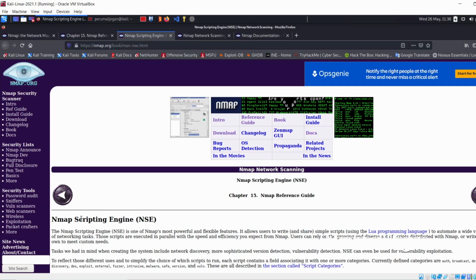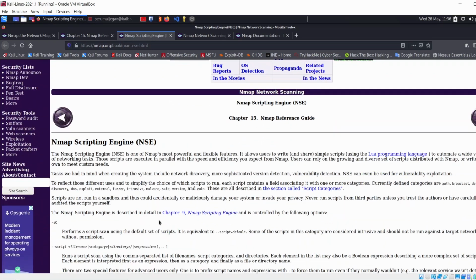I explained briefly about the Nmap Scripting Engine, right? So here you can learn more about it. The Nmap Scripting Engine is one of Nmap's most powerful and flexible features. It allows users to write and share simple scripts. So you can write your own scripts, and the programming language used in the Nmap Scripting Engine is Lua.